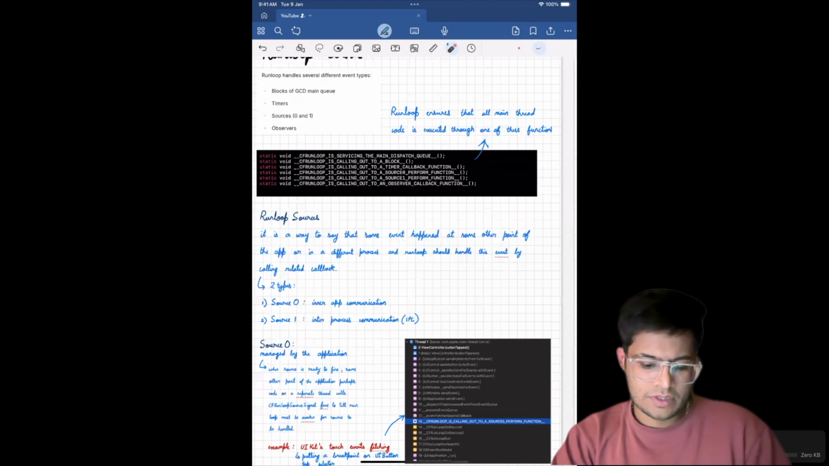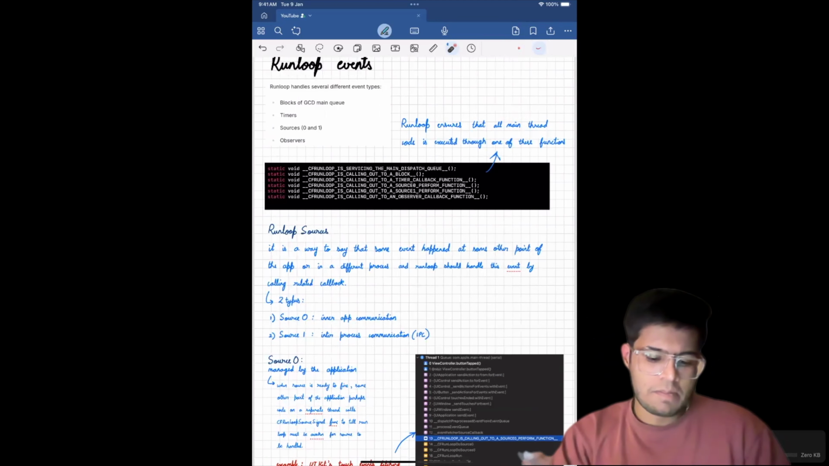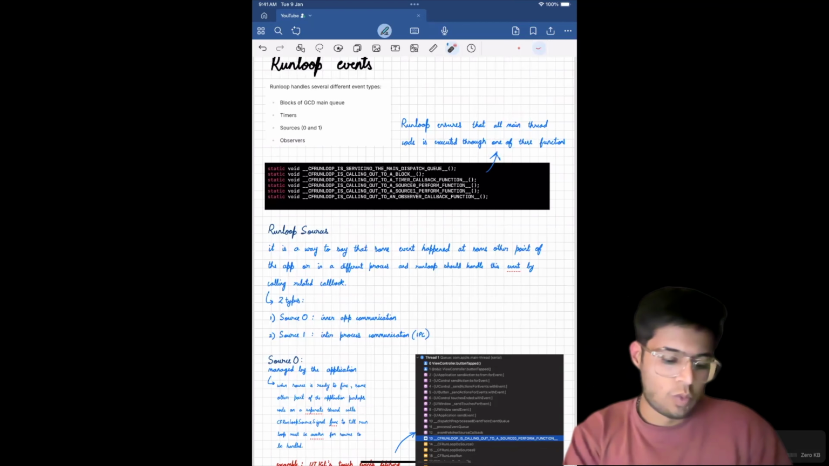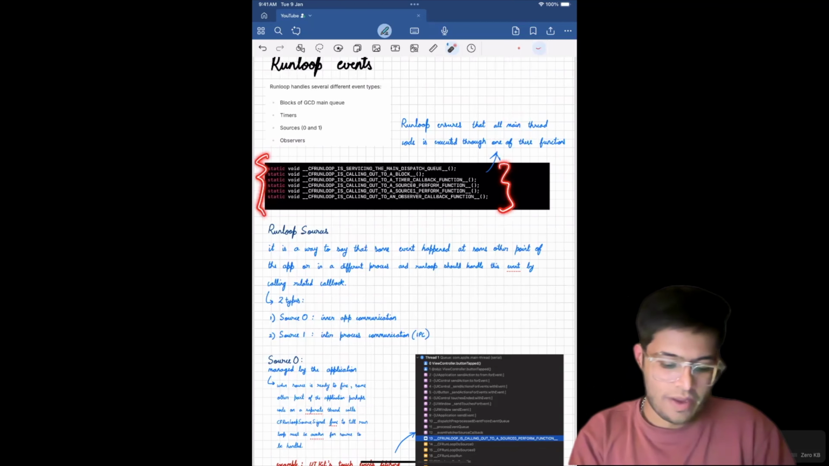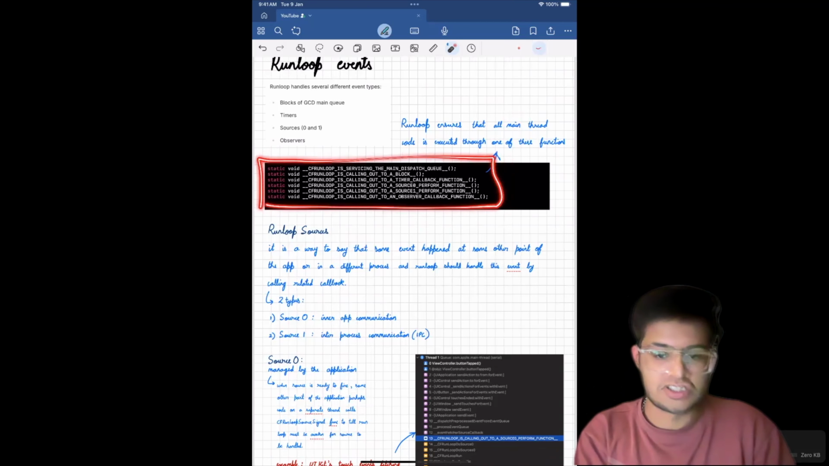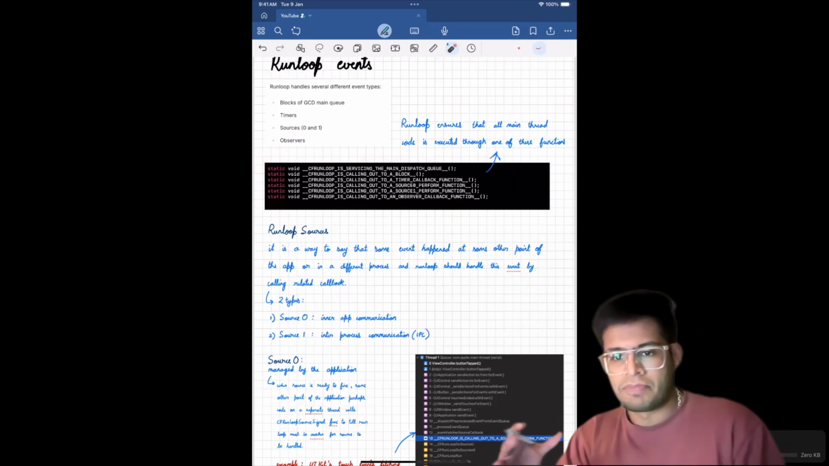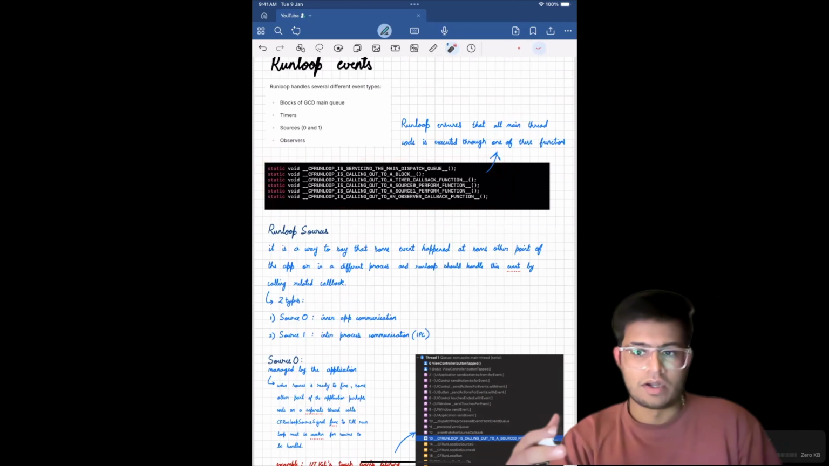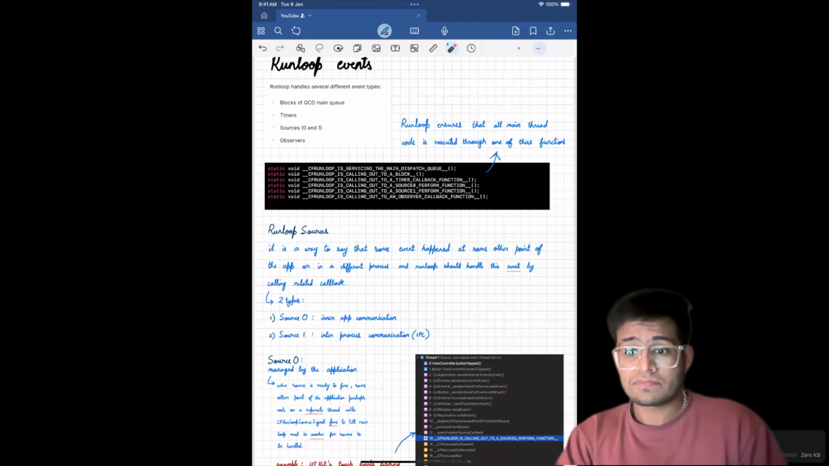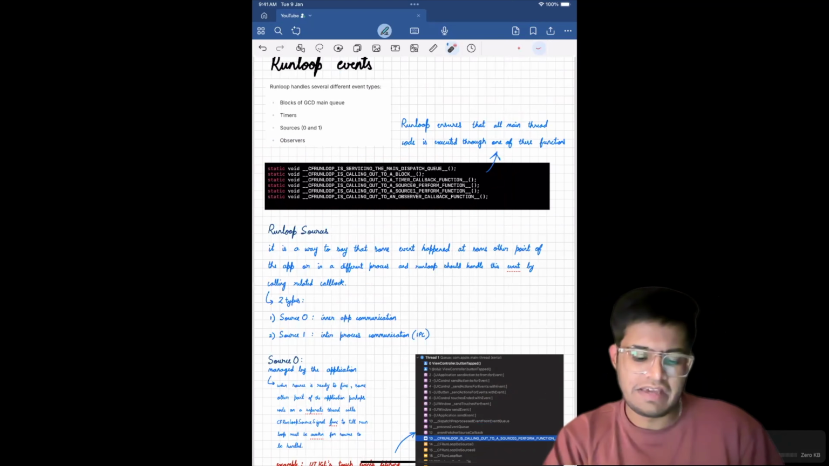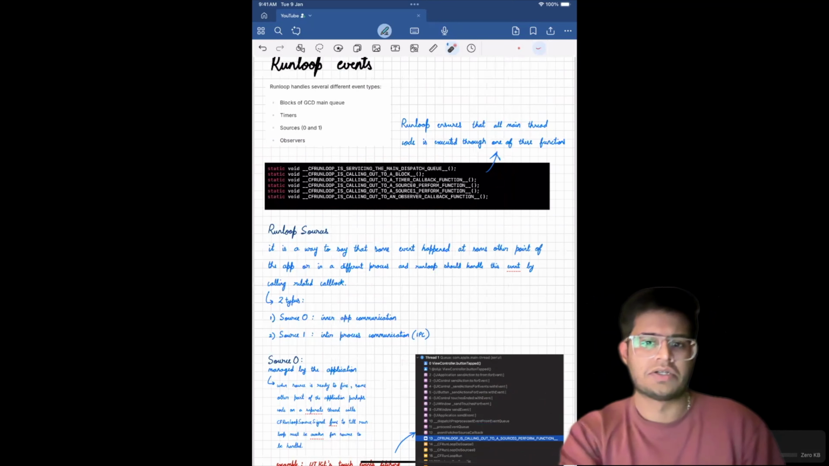The run loop ensures all the main thread code that you write executes in one of these functions. By one of these functions, I mean the ones that I've mentioned over here. These function names might look intimidating, but they reveal something very important. The run loop ensures that all the main thread work is executed through these functions. Each has a specific purpose, like handling different types of events happening in your application.